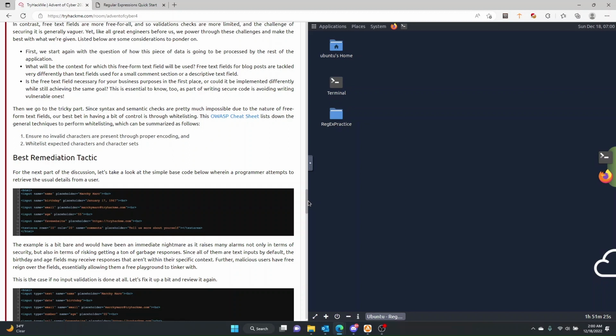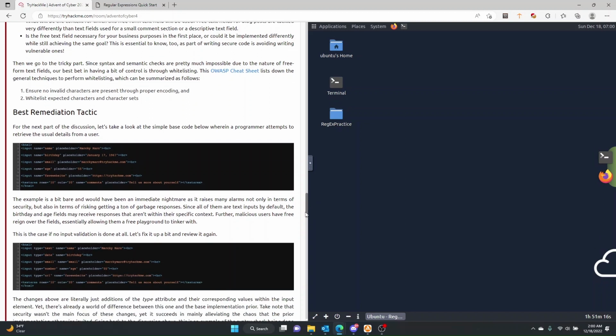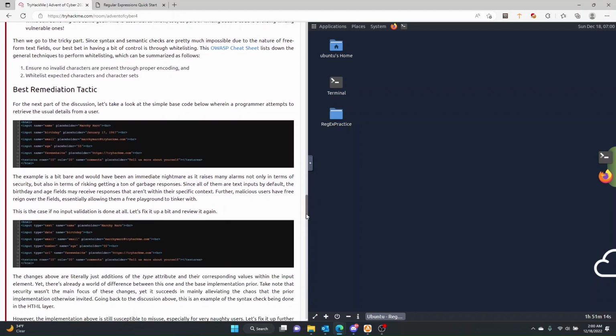This is essential to know, too, as part of writing secure code is avoiding writing vulnerable ones. Then we get to the tricky part. Since syntax and semantic checks are pretty much impossible due to the nature of freeform text fields, our best bet in having a bit of control is through whitelisting. So this OWASP cheat sheet I'm going to open lists down the general techniques to perform whitelisting, which can be summarized as follows. Ensure no invalid characters are present through proper encoding, and whitelist expected characters and character sets.